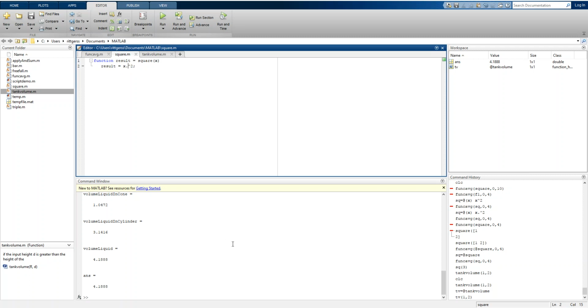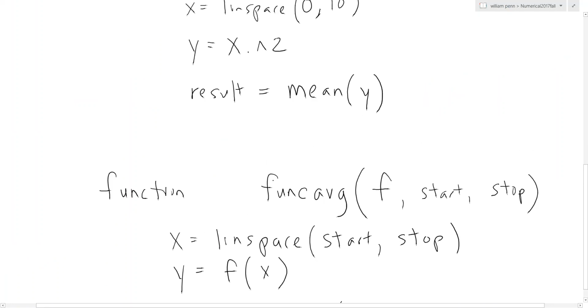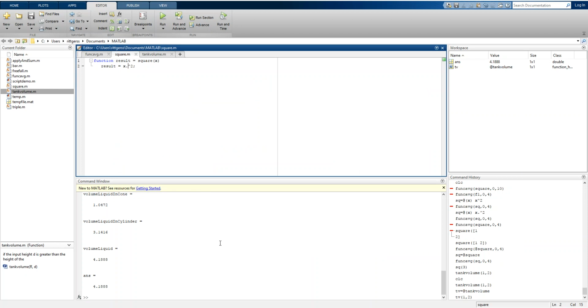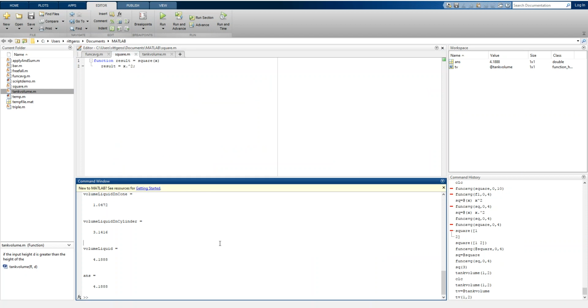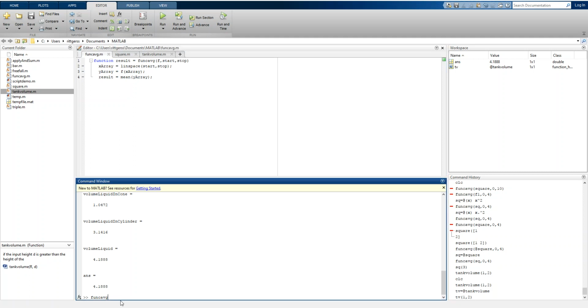So I could do that original thing that we talked about, jump back here for a second, x squared from 0 to 10. I could do this by doing the following. If I say func average, okay, jump over here again. That's our function here. And I'm going to call func average on square from 0 to 10. Okay, so this is very close.